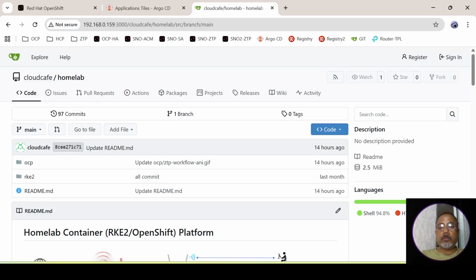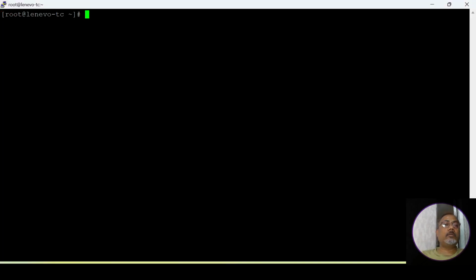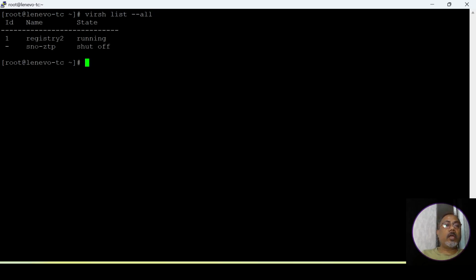Before I show you, in this cluster we have ZTP. You can see that the VM is only provisioned, and you can treat the VM as an iDRAC server or something like that. So what it will do, through the ZTP process, is start this VM and start the installation.